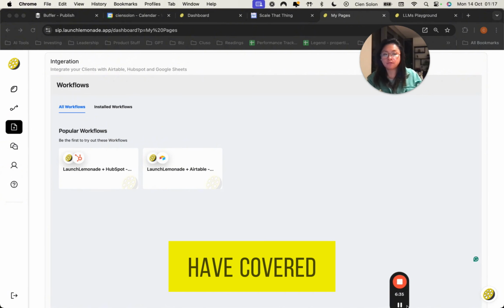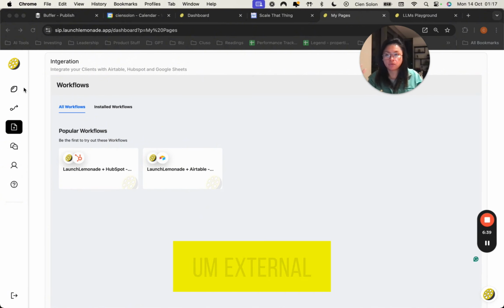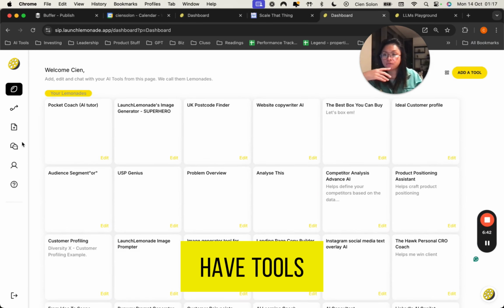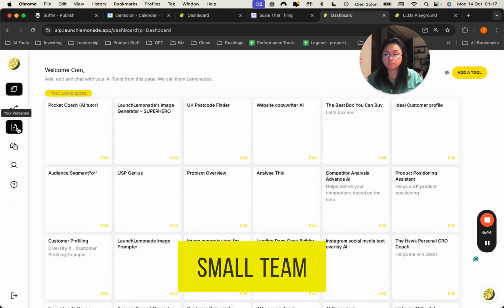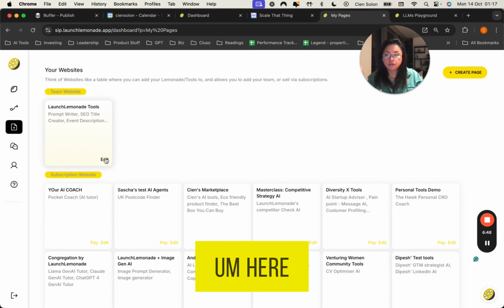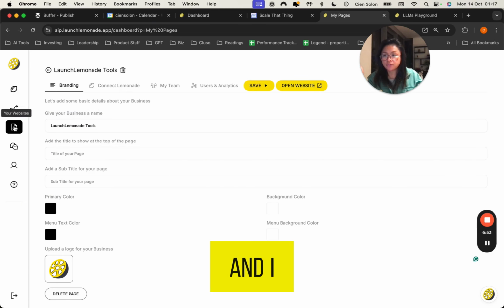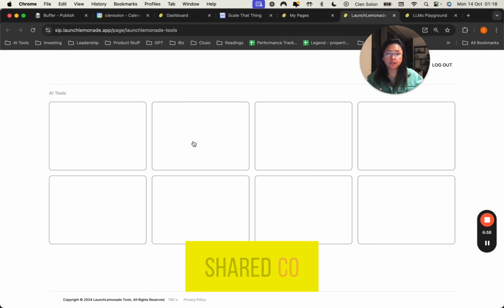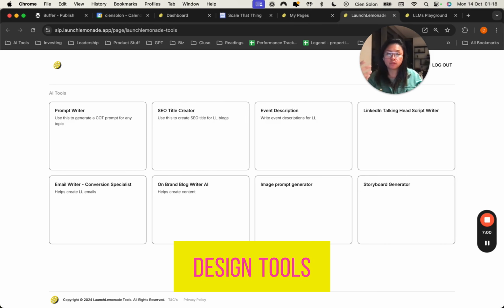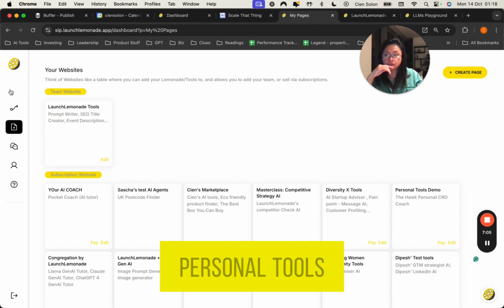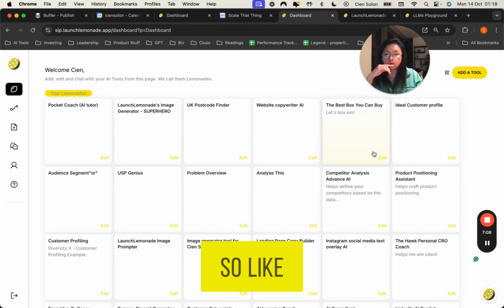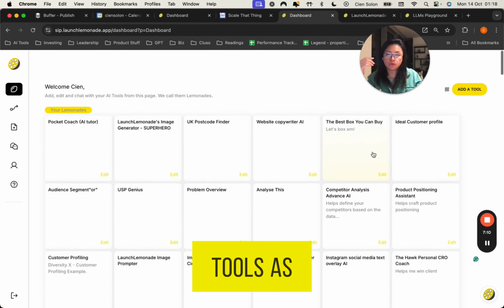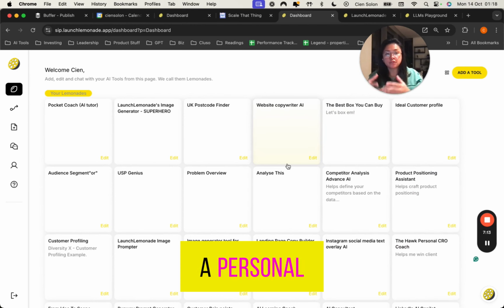So we have covered the external facing ones. You could have tools, for example, if you have a small team. I have here a LaunchLemonade set of tools we use, and I want to show you what that looks like. So you could have shared co-design tools for your team, and you can have personal tools as well. You can have as many personal tools as you want, and you can have a personal subscription.